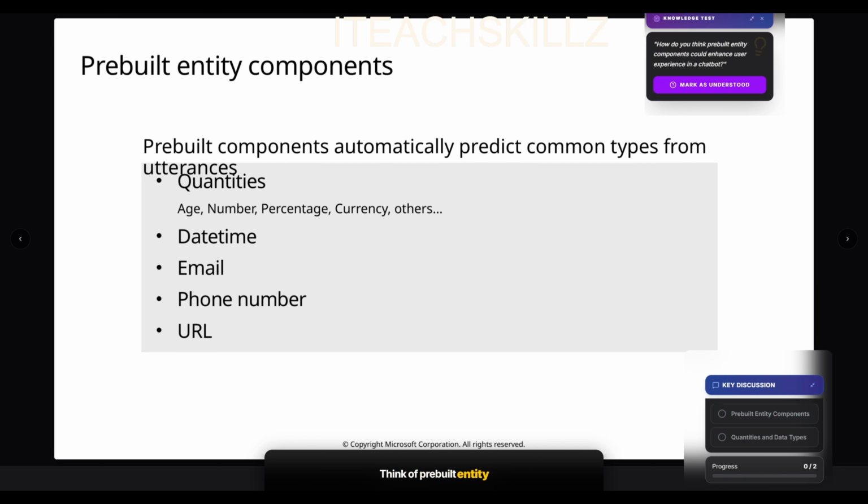Think of prebuilt entity component as a smart assistant that quickly identifies and categorizes information in your chat conversations. These components automatically predict common types such as quantities, like age, numbers, percentages, or currency, and other elements like dates, emails, phone numbers, and URLs. By recognizing these patterns, they streamline data extraction from user inputs effortlessly.